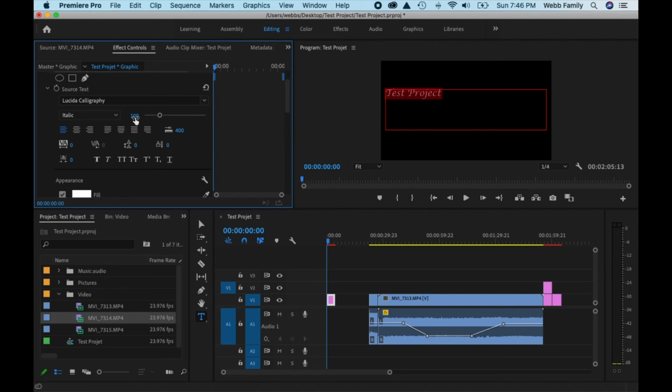And right here, instead of typing, you can type in a number by clicking on that blue 100, or you can drag this toggle bar left and right to adjust the size of your text. So I think that's probably a good size. And then I'm also going to center the text by clicking on that icon.